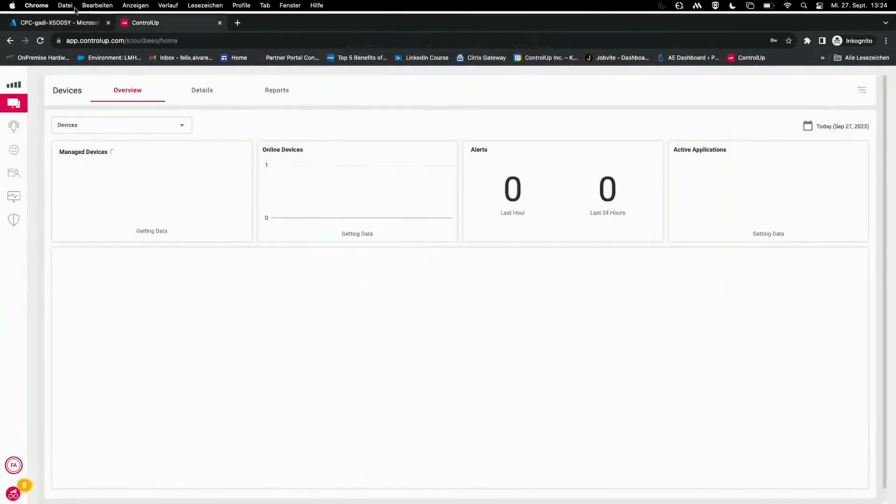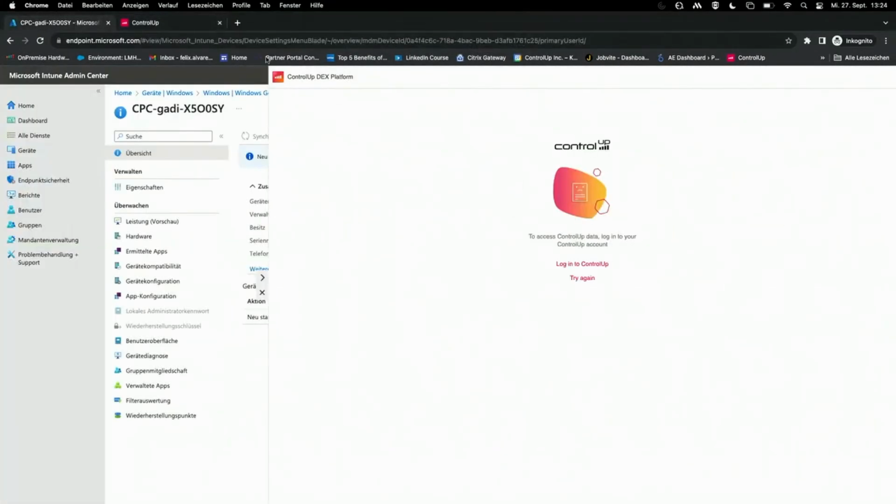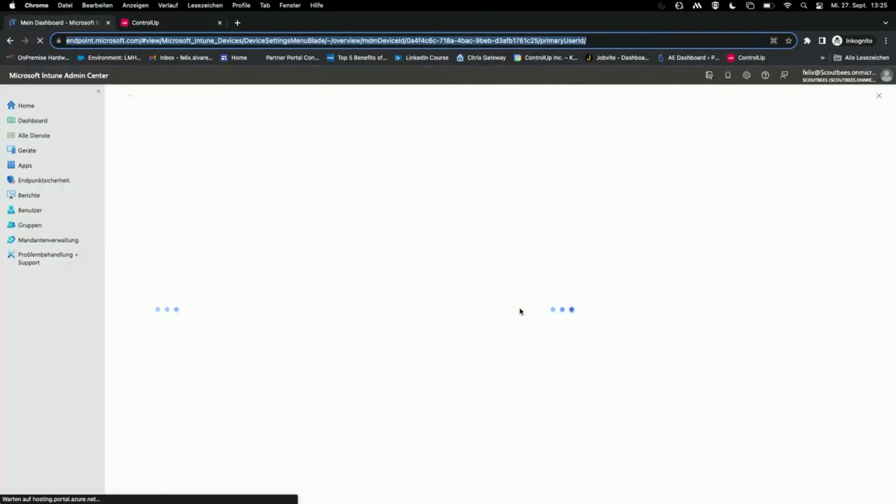No, I was logged out already. Let's see if it works. Let's refresh this page real quick. So what we did here is basically an extension for Intune. So far, we've looked at the ControlUp dashboards, right? But we are also able to provide you an integration into Intune that doesn't require launching another console to then monitor and troubleshoot all of these metrics.